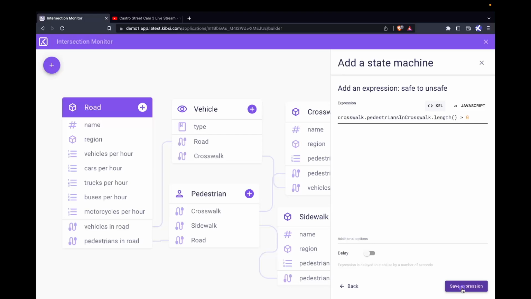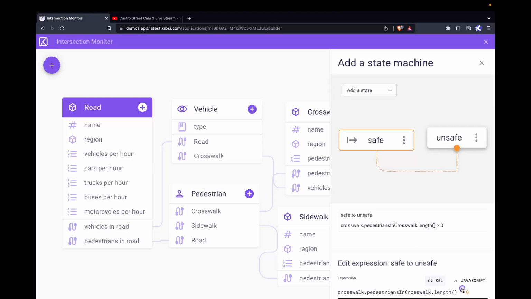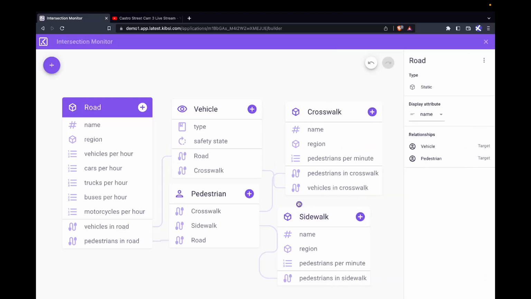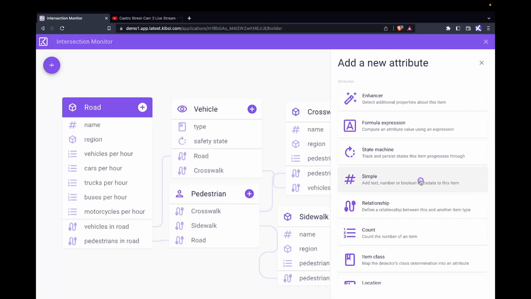Once a vehicle transitions to the unsafe state, there is no other state for it to transition to and no rule for it to transition back to safe, so it will remain flagged in the unsafe state for its entire life cycle. Go ahead and click Save Expression, then Save to save the state machine. Now let's do exactly the same thing on our pedestrian item type.